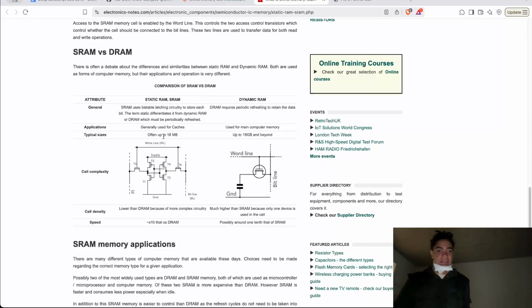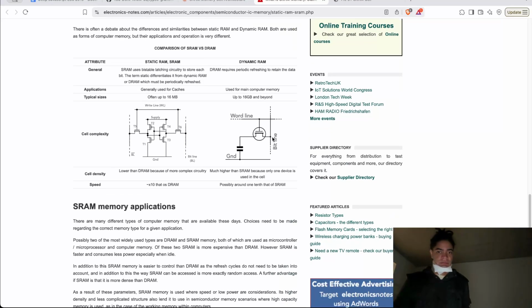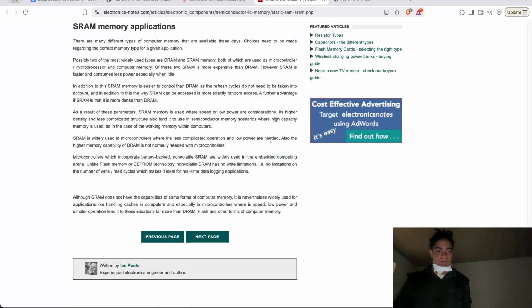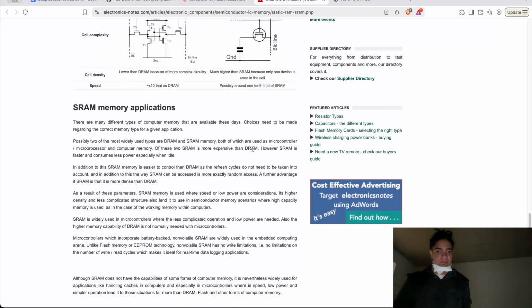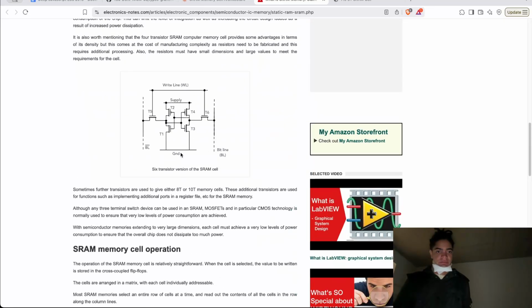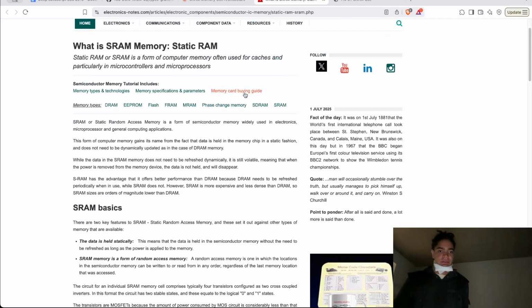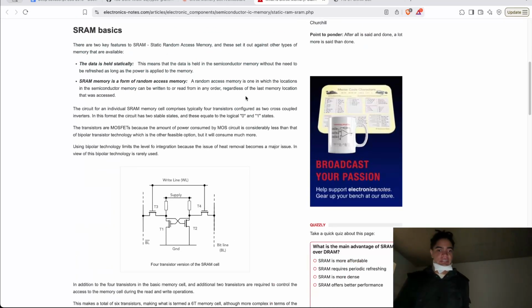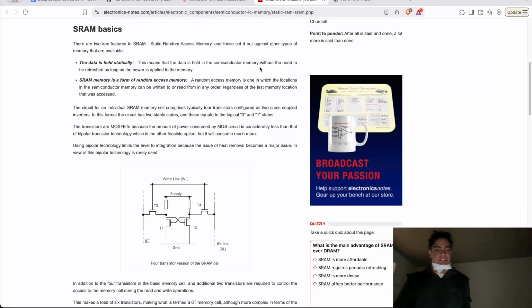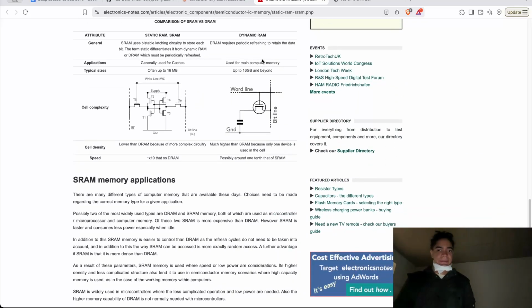A typical size is often up to 16 megabytes, and there's up to 16 gigabytes or beyond. So that's interesting. But again, why am I mentioning this here? Because most of the time that data is now stored on SRAM or DRAM.